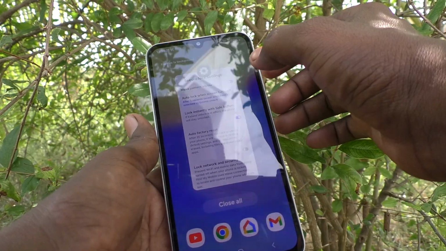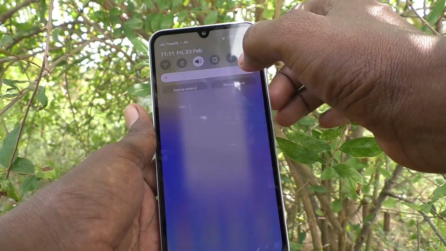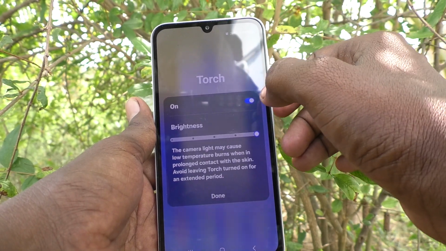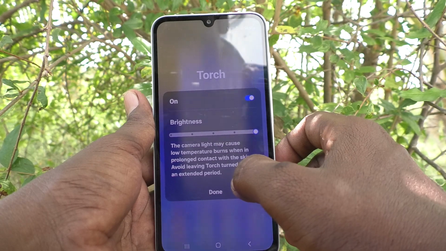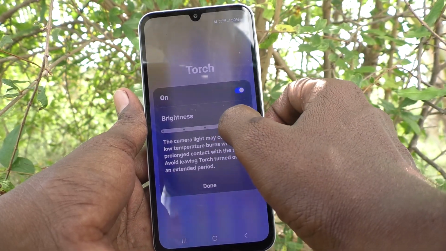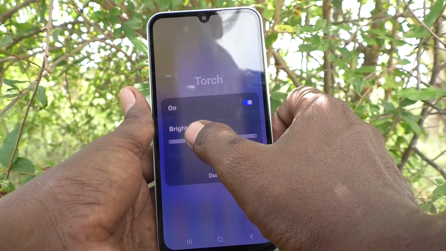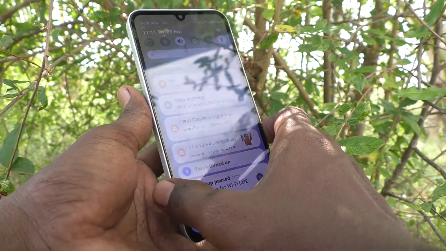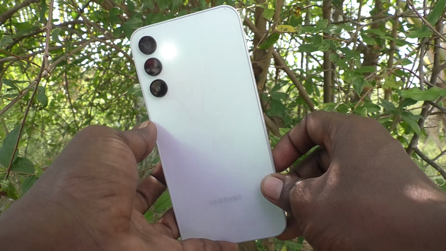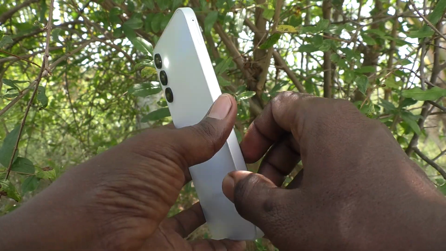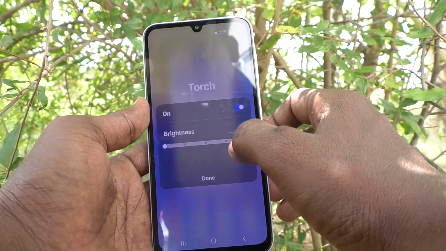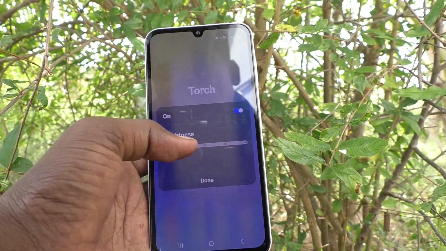Okay, if you want to decrease torch light intensity or brightness, long press on the torch icon in the notification area and here move the pointer to the left side. Okay, left side will be low level torch. Okay, see here torchlight brightness is decreased. So in this way you can easily increase or decrease torch brightness or flashlight brightness in our phone.